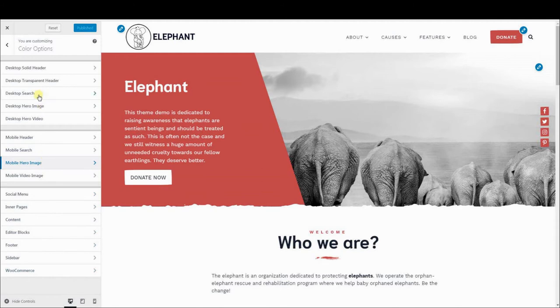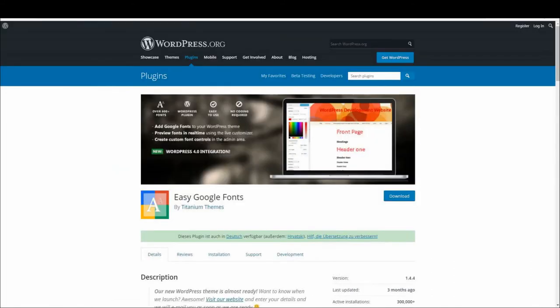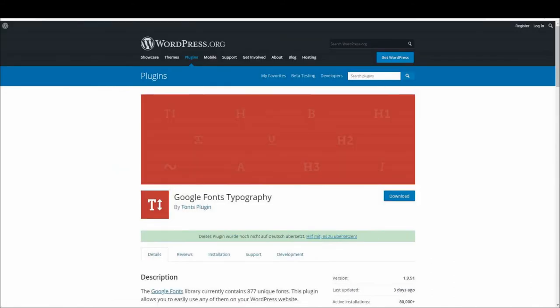Some of you probably noticed that I didn't mention any options to change fonts. That's because we don't build font options into our themes, as that functionality is better left to a dedicated plugin. If you want to use a font other than the one we picked for our theme, we can highly recommend using the Easy Google Fonts or Google Fonts Typography plugin, which I linked in the description below.